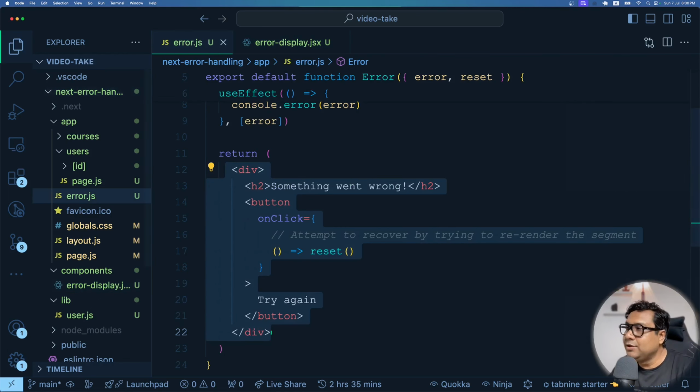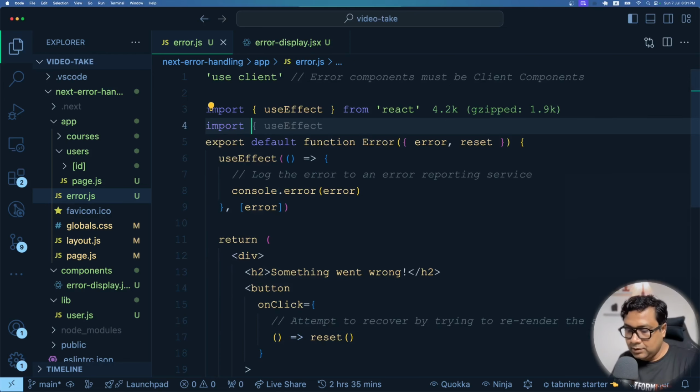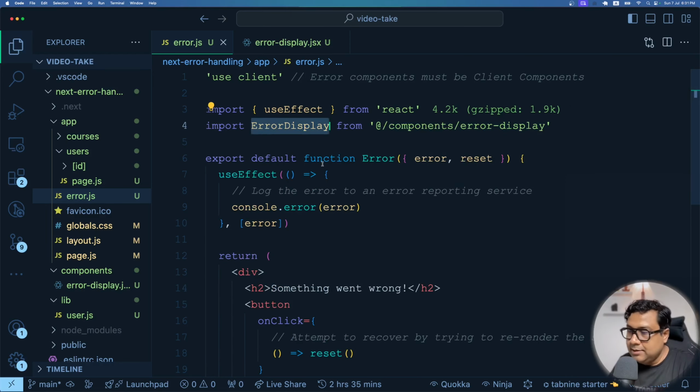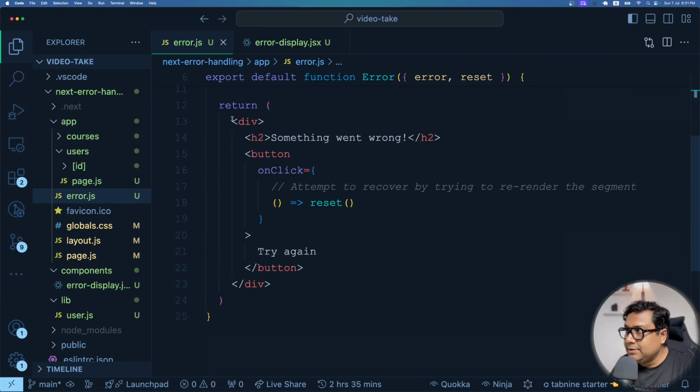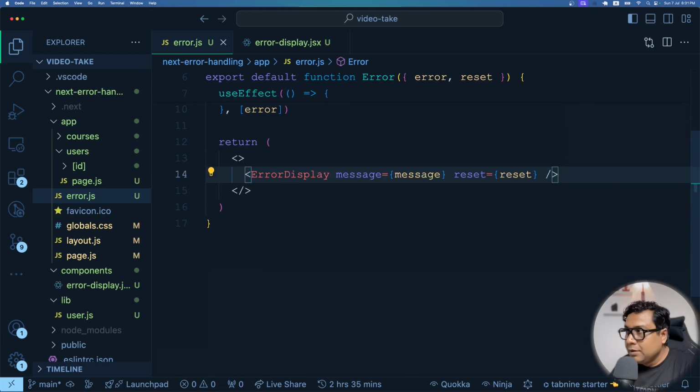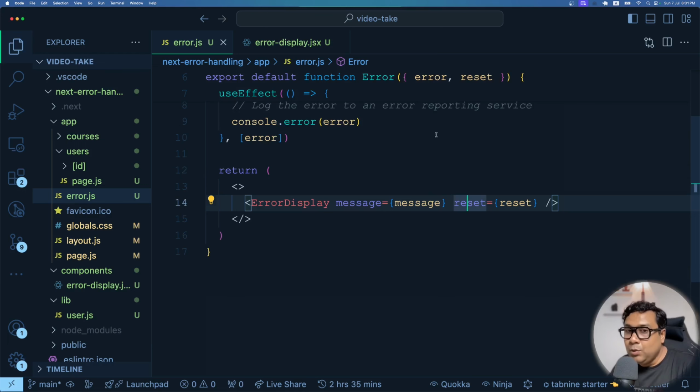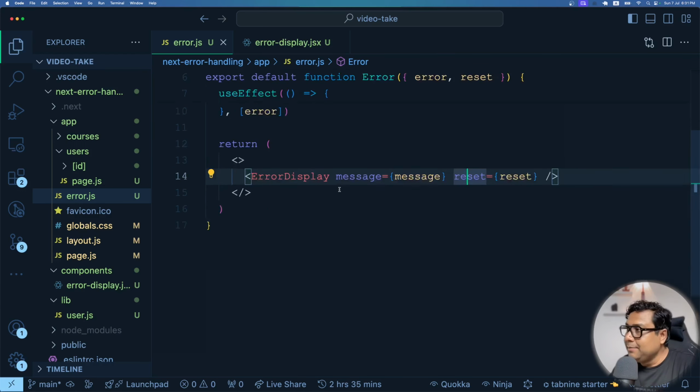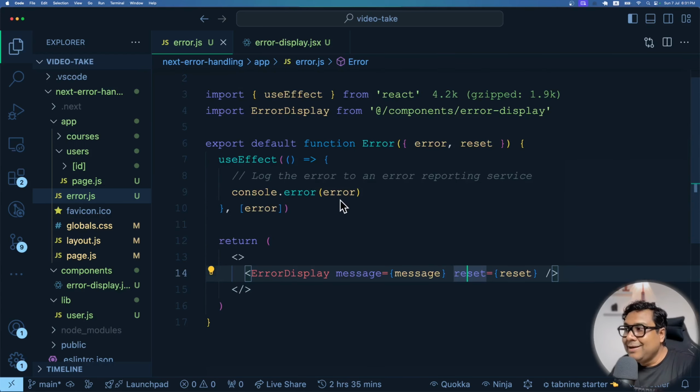Now in the error.js file, I'm going to import this error display and replace this entire div using this error display, passing a message, and then passing the reset. The reset is coming from here, and this message we will be taking out of this error. But how do we do it? For that, we need to manage the state a bit, because whenever the error is available or changes, we have to make those changes appropriately as well.